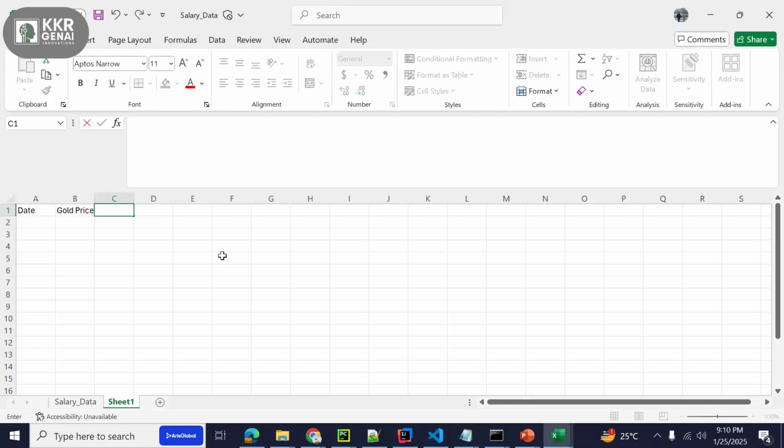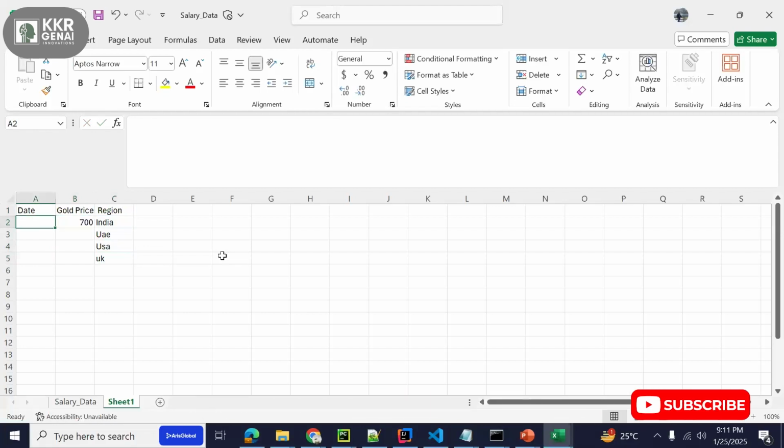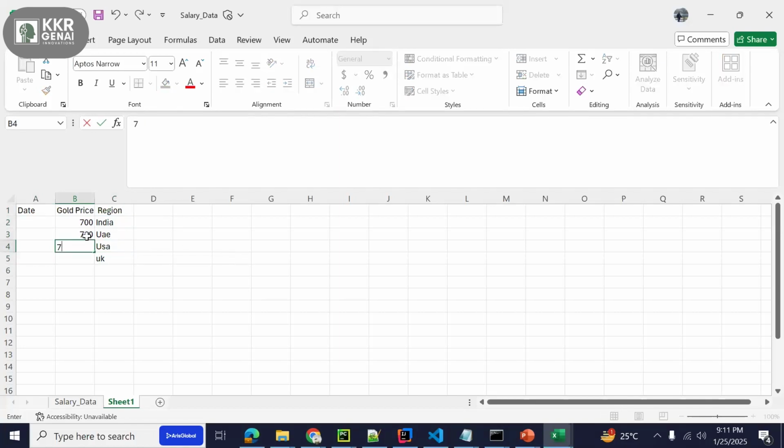Generally, the gold price varies from region to region, so consider the location or region. The region might be India, UAE, the USA, or the UK. These are various regions. Consider the gold price might be $700, 710, or 715, like 705.